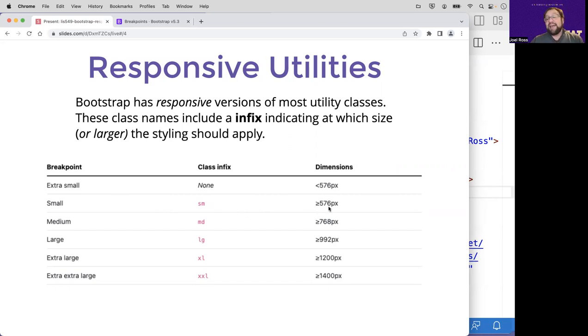Note that there are pixel sizes as well. Small is anything with a width of 576 pixels, most phones, and extra large is anything more than 1200 pixels. The important part is that these responsive utilities are applied to any of this size or larger. So if we say we want a rule to apply to small devices, that rule will apply to small, medium, large, or extra large. It always goes all the way up the size hierarchy.